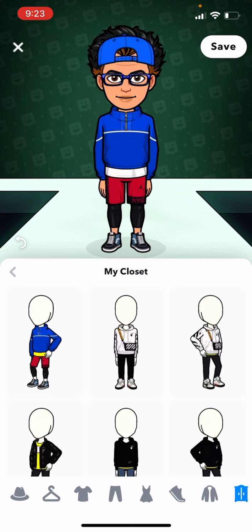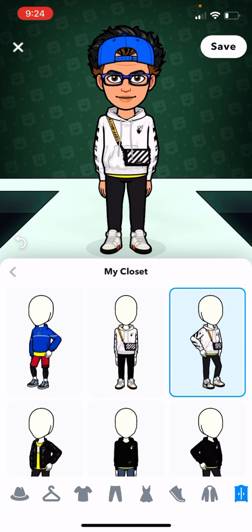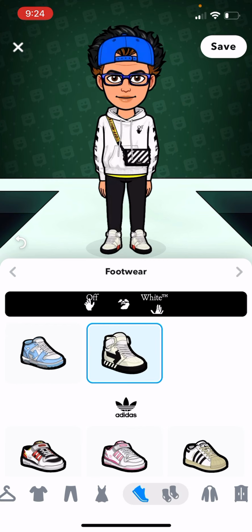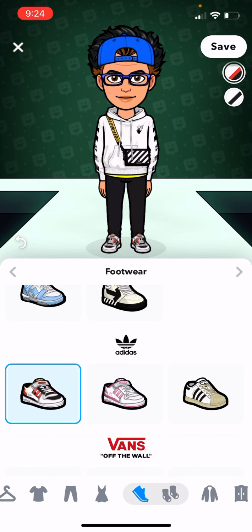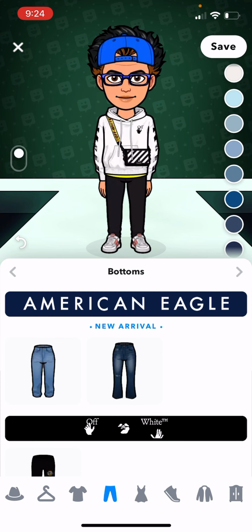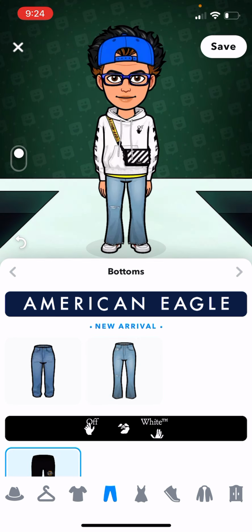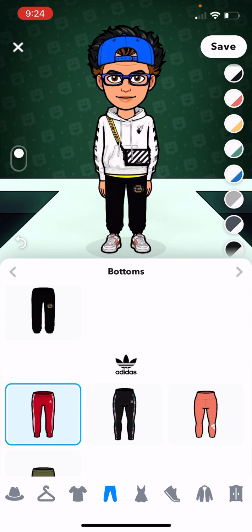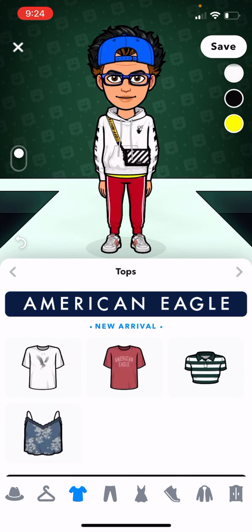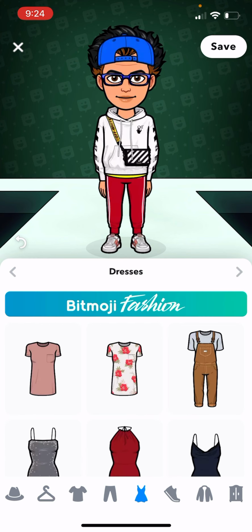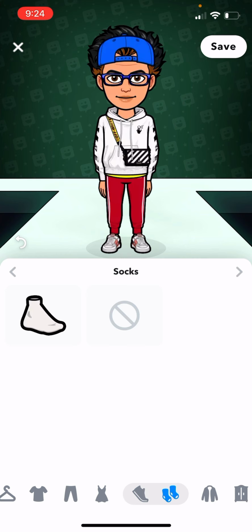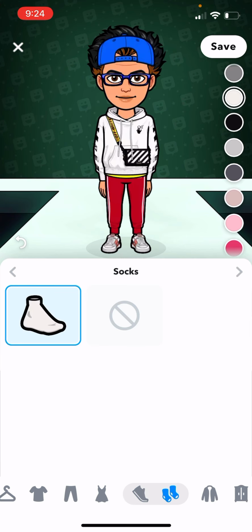You know what? We'll change the whole outfit. So this is my closet. There you go, white jacket with a blue hat. So the shoes, if you want to make it cool, you can change the color as well. This is, as I said, still loading up with the outfit and all that. Black pants, you want red pants, and then if you want to actually change all the dresses, you can do that here. Socks, but I don't think that's noticeable.